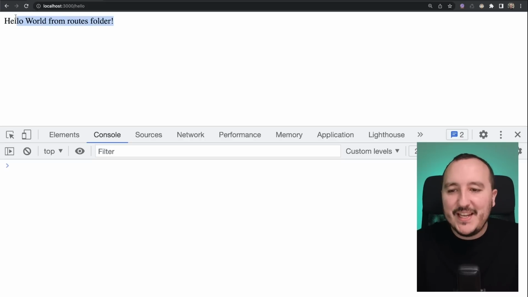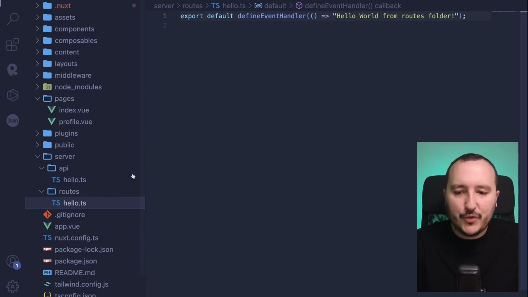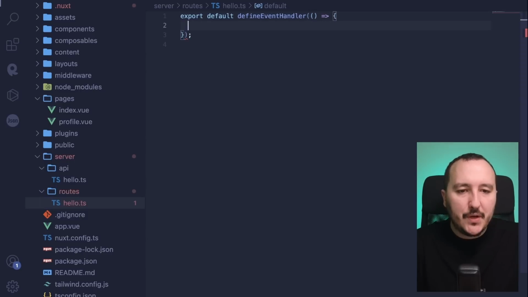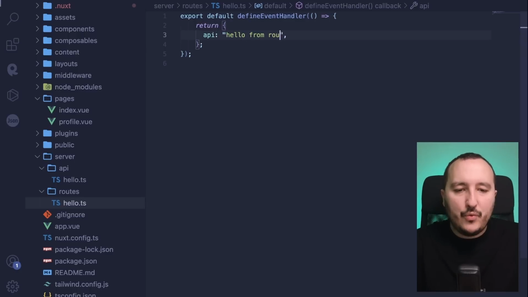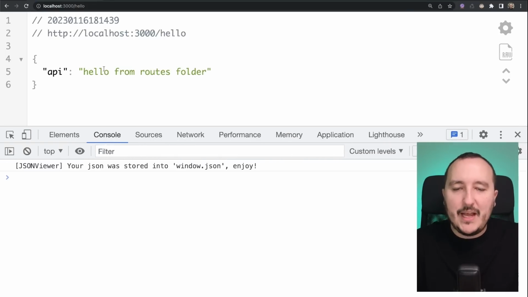However, the difference here is that I didn't return a JSON, I just returned a simple string. If I would like to return a JSON, I could do exactly the same as I did in the API folder. So back in my routes folder now, I'm going to just open these brackets this way. Hello from routes folder, and I'm going to save, and I'm going to get back. I'm going to type again, and there we go, I got my JSON there.